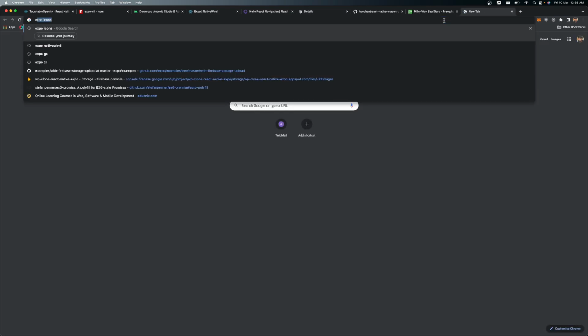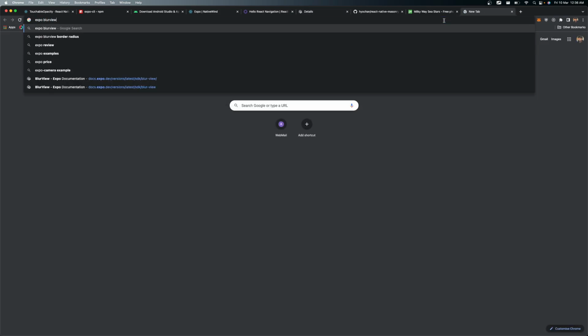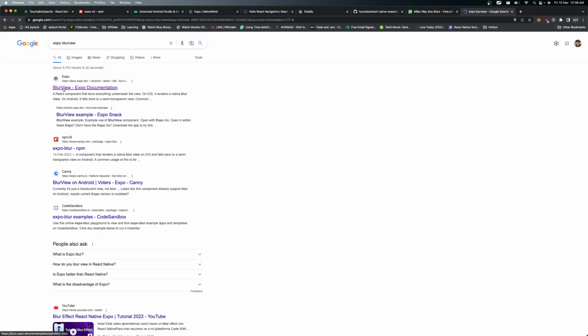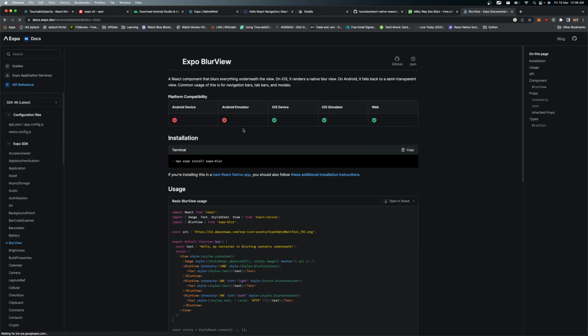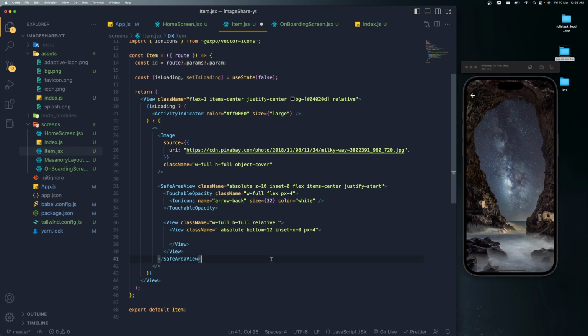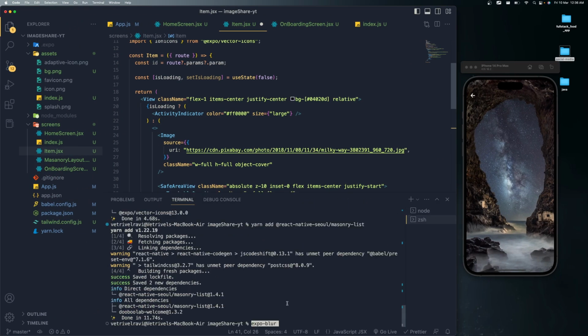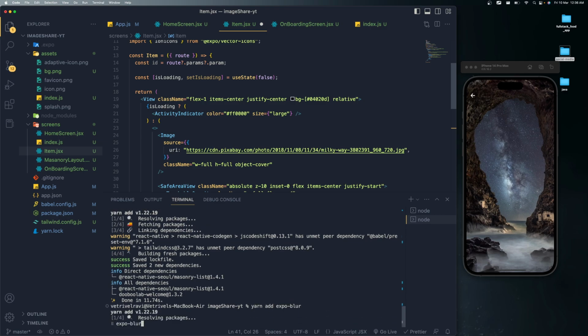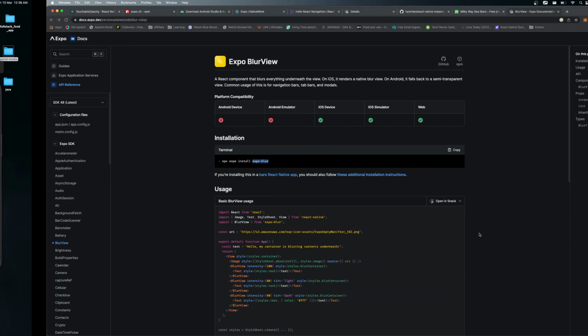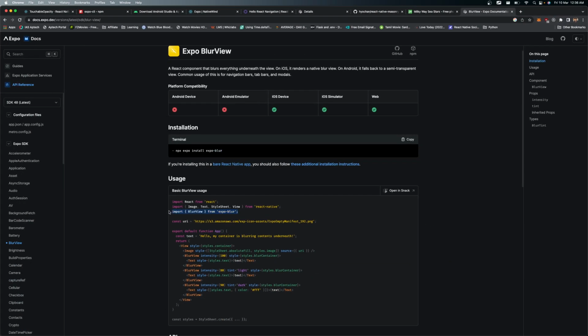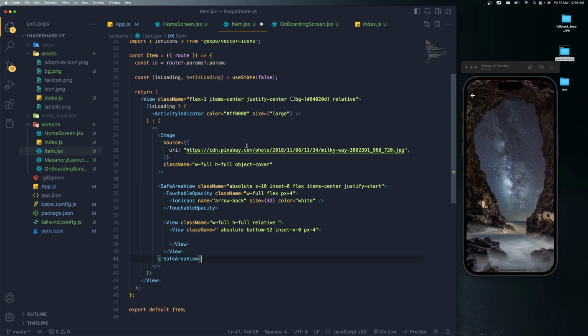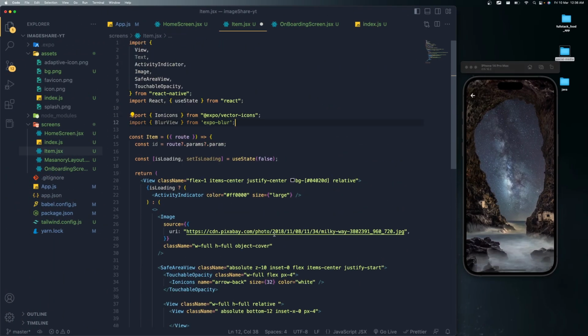So if you want to achieve that glass morphism, you can search for Expo blur view. Click that, and you can see you need to install this package, expo-blur. So copy this, go to the terminal and paste, yarn add expo-blur, run it, then copy this import statement, close this, and paste it over here.